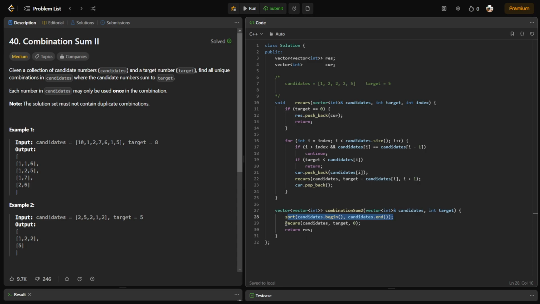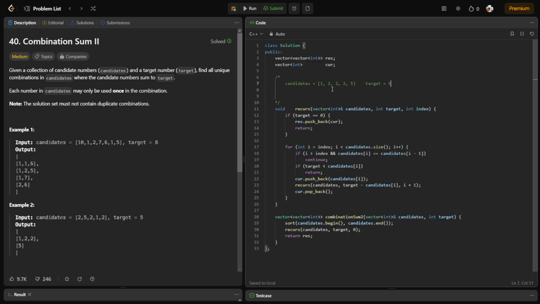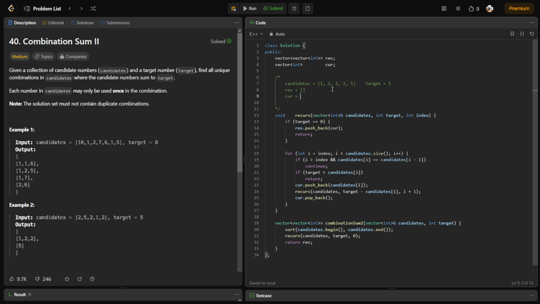And then when the recursion function is first called, let me prepare a bit first. Result is an empty vector, and current is also an empty vector for now. Current is the one we are going to be pushing into our result, and result is the one that we are going to be returning.